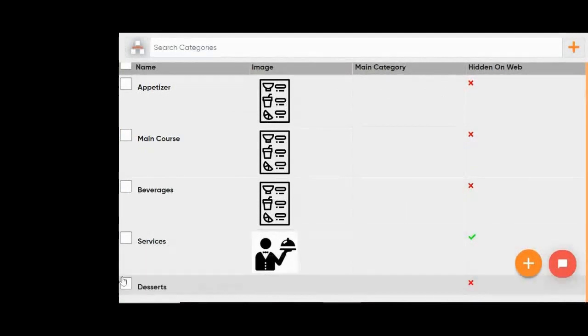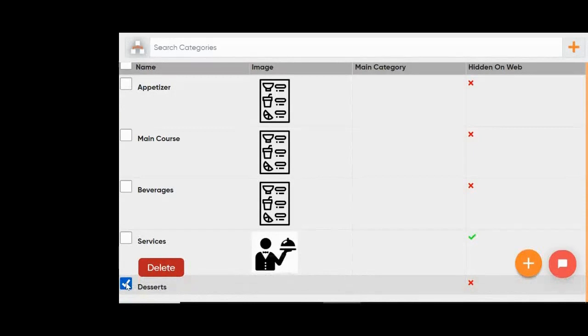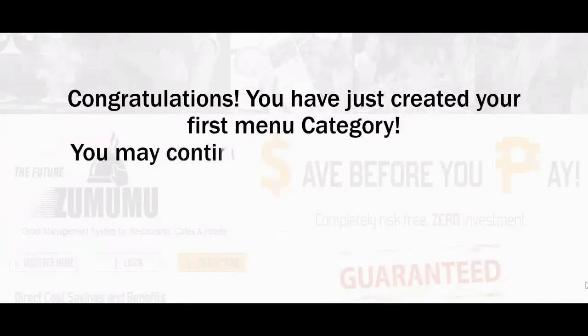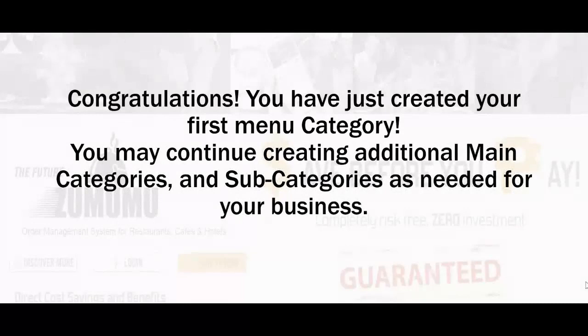To delete a category from your list, simply click on the box on the left side of the category name, and a Delete option button would appear. This is shown as a red button on the lower portion of the screen. Click on the Delete button to remove the selected category from your list. Congratulations! You have just created your first menu category. You may continue creating additional main categories and subcategories as needed for your business.